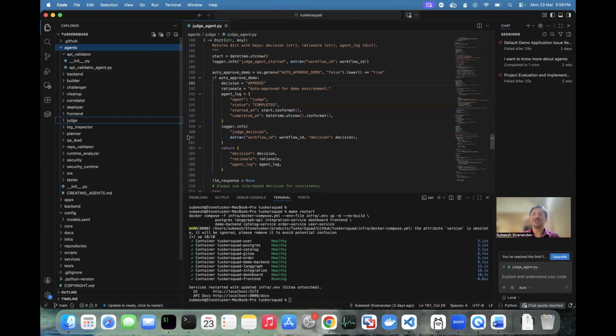That way you will be able to ensure that the code review process is almost fully automated. Just a final human approval is needed. Thank you very much. This was just a demo about TuskerSquad, how the pull request can be created, and how this system is able to identify and summarize the issue so that it can help in the overall development of your project. Thank you.